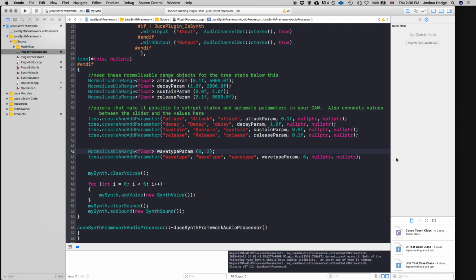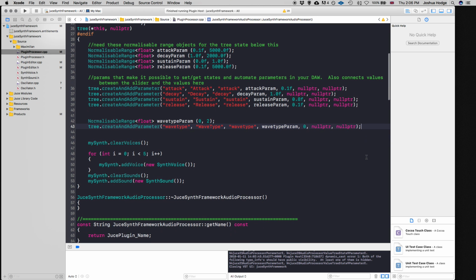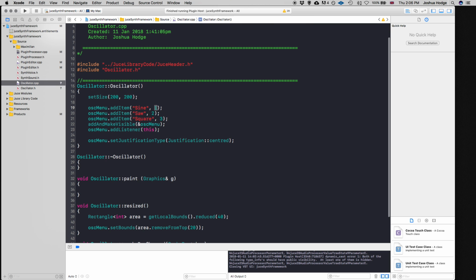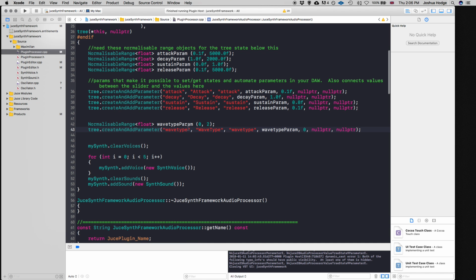Took me a second to really figure out why I wasn't getting the right wave type and why it wasn't working. But that's the reason. When you actually select it, the index is from 1. When you're adding it as an item in the combo box, it starts from 1. But when it actually passes the value to the processor, it passes a value of 0. Okay, and we're setting the initial value to 0.